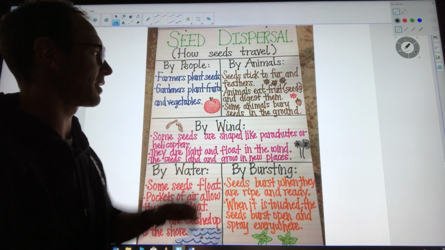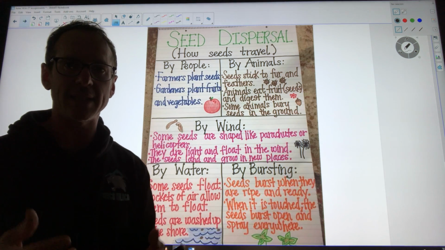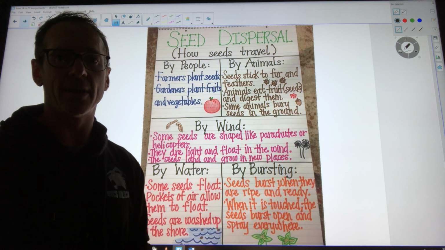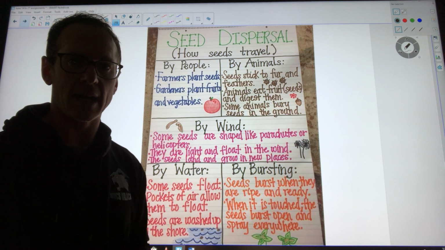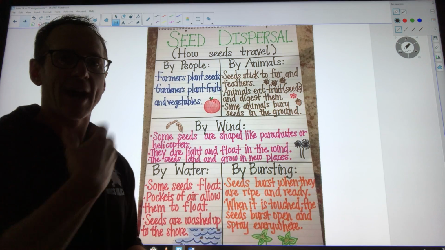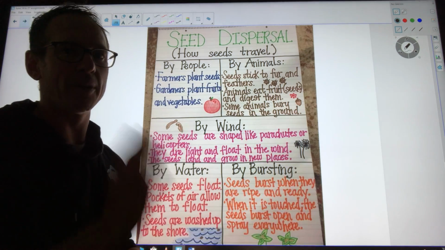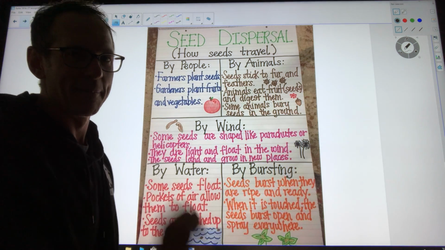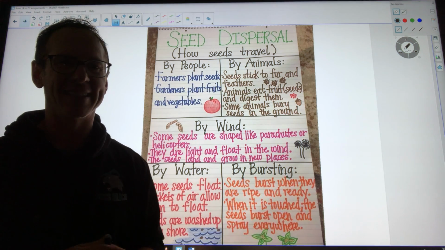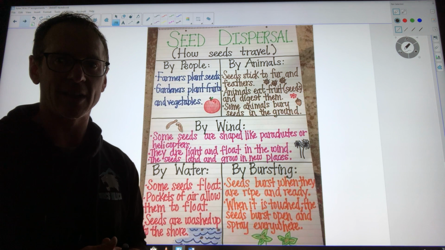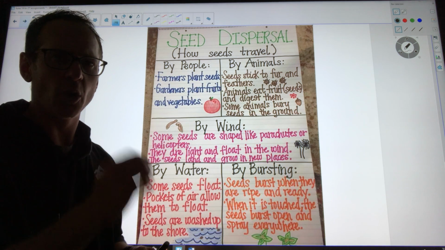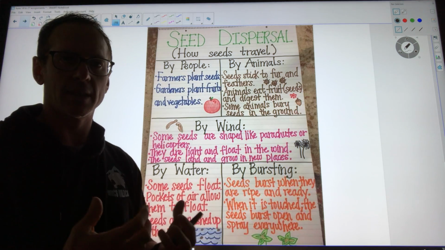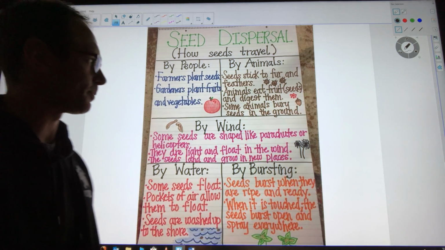Another way that animals will spread seeds is by eating them. So they'll eat the fruit that the seed is in, like an apple has seeds in the middle of it. The idea is that the animal will eat the apple, it will go somewhere else, and then the seeds pass through its digestive system, are dropped on the ground, and then the seeds can grow from there. That's where the seed coat is so important. It has to be able to withstand the digestive system of an animal.